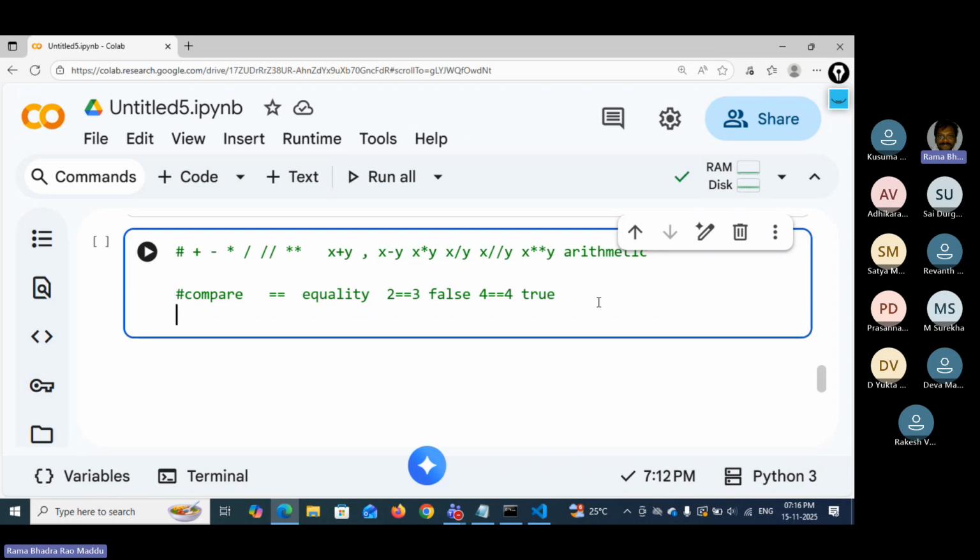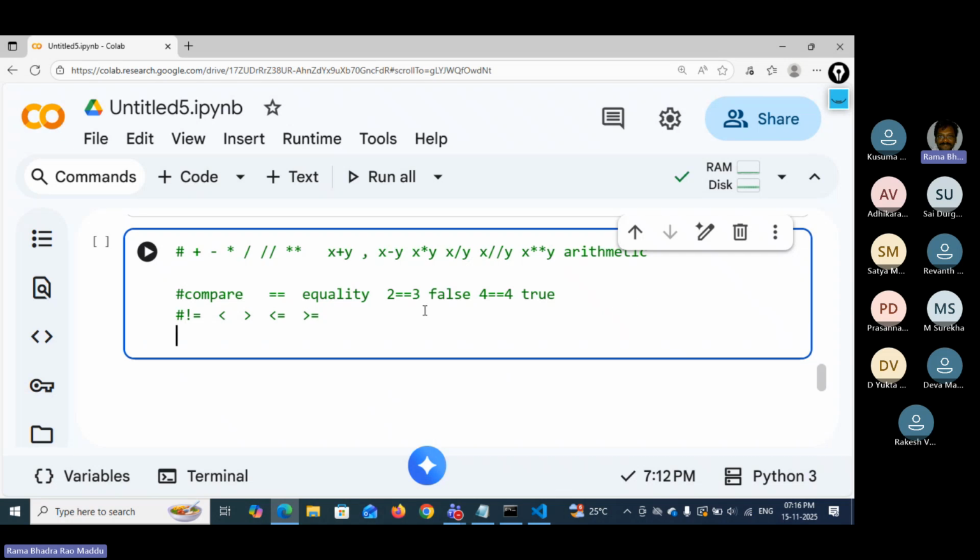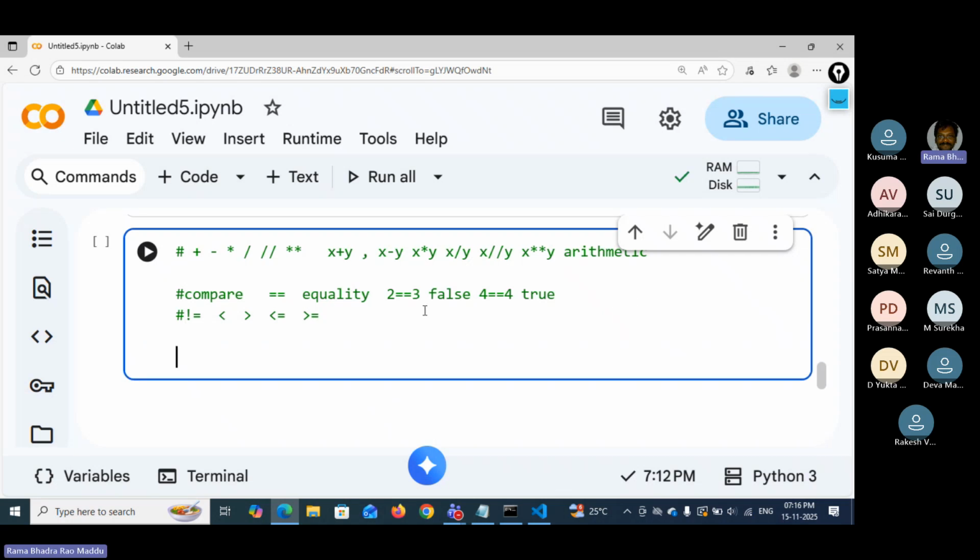And we have not equal to, less than, greater than, less than or equal to, and greater than or equal to, same as in mathematics. These are all the comparison operators. All comparison operators compare left and right values, and they return only true or false. Other than this, nothing will be given by the comparison operators. I hope that you already learned this in different languages.